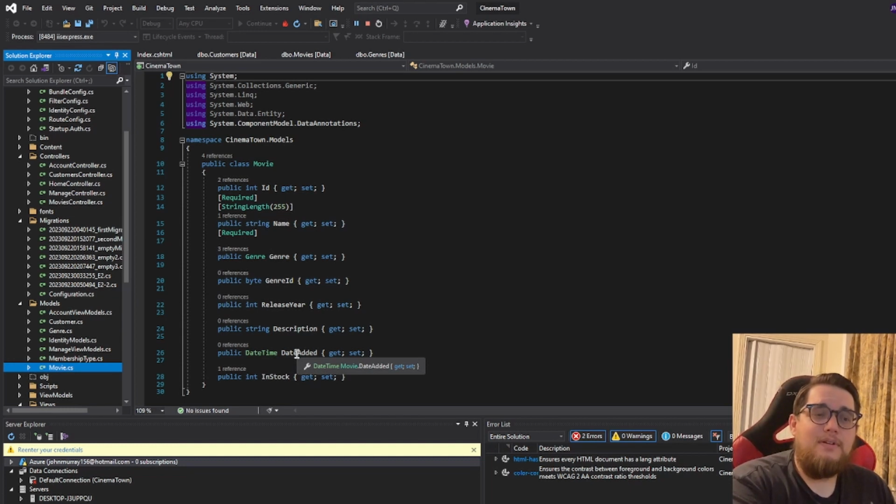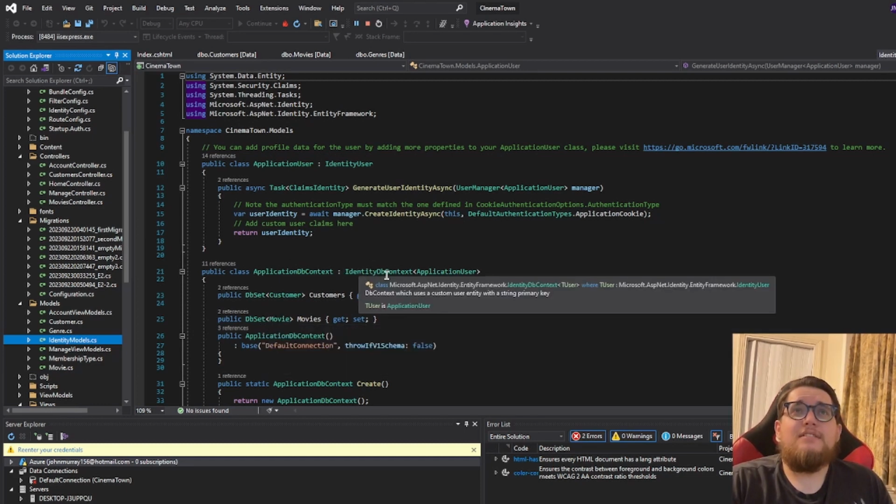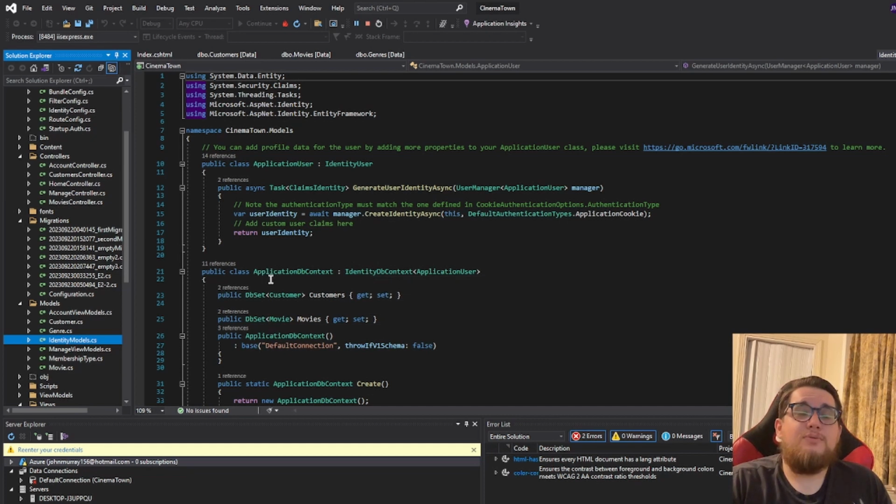The next step is to add the DB connection code to the identity models class. Just like we did with the customers, we add the movie as a DB set under that DB context application user, which is important when we move to the controllers, but this is generally a good time to run the package manager in the terminal and create a migration and update the database.